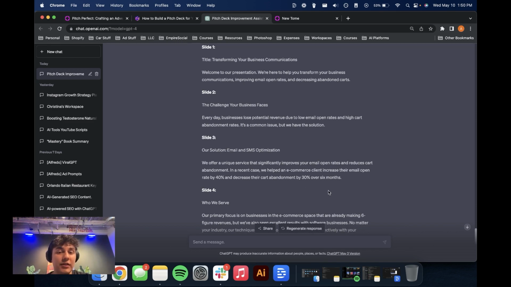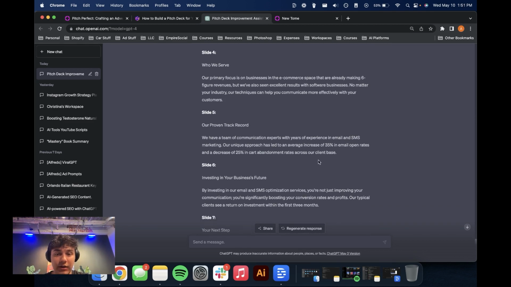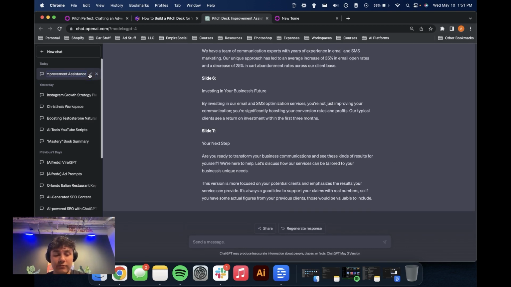In a recent case, we helped an e-commerce client increase their open rate by about 40% and decrease their cart abandonment by 30% over 6 months. There we go. Our unique approach has led to an average increase of 35% in email open rate and a decrease of 25%. So obviously don't use these numbers. Go in here and now swap out your numbers so that it is relevant to your business. Now we just go over here to the name and we say pitch deck creator or pitch deck GPT, whatever you think is going to be relevant for your conversations.